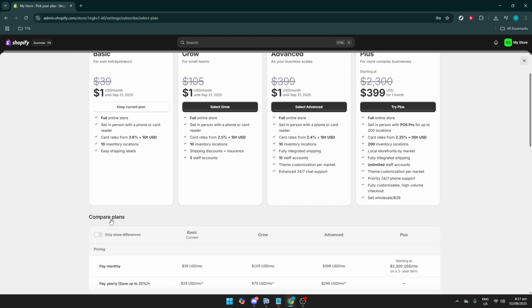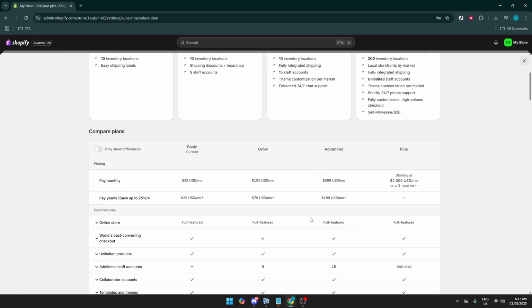If you're unsure about which plan best suits your business, keep in mind that Shopify also provides a Compare Plans option. By clicking on this, you can see a side-by-side comparison of all available plans, making it easier to weigh the pros and cons of each. Comparing the offerings in detail will help you make a well-informed decision.